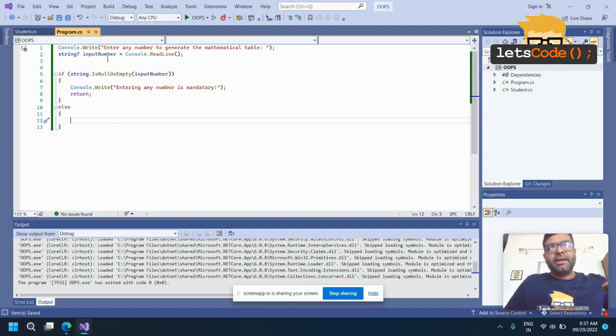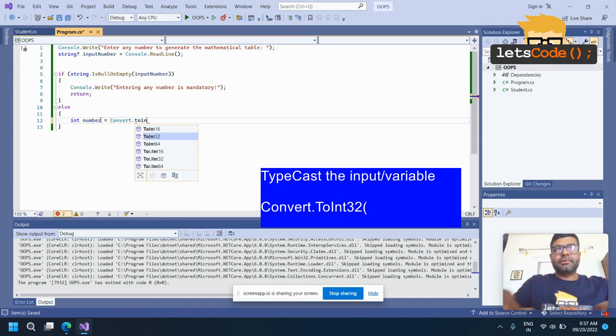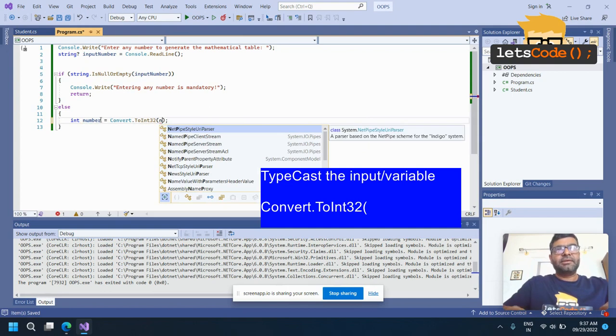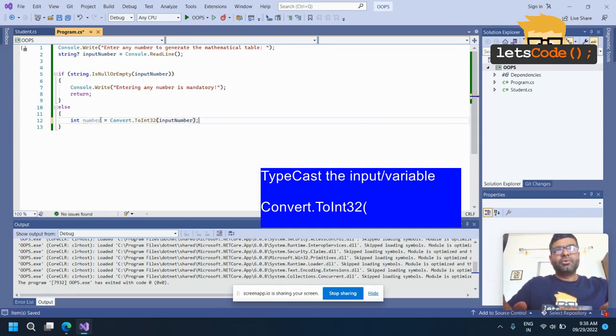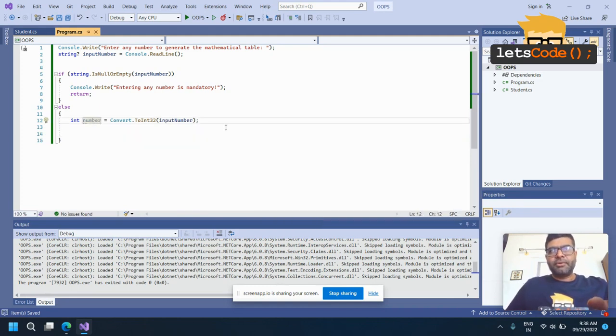We already know that everything we receive from the console is in the form of a string. But can we generate the multiplication table for any string? No, we cannot. So in order to generate the multiplication table, we need to convert or typecast that string into an integer. So int number. I have converted the input number string variable to an integer. Now we have got the input in the correct form that we wanted, integer.